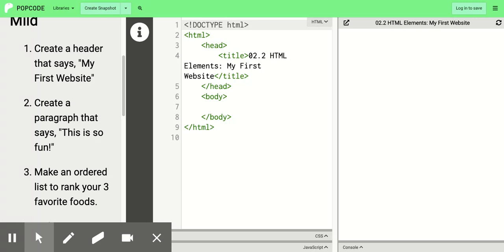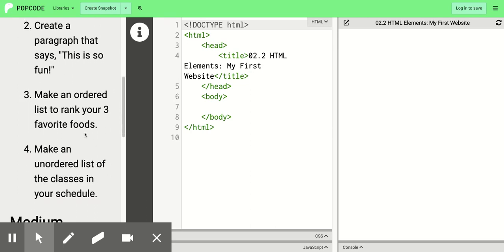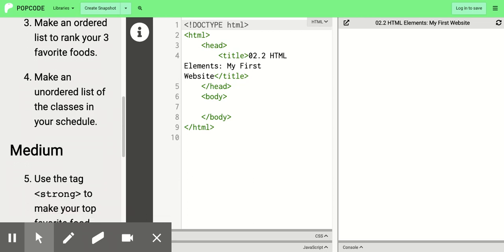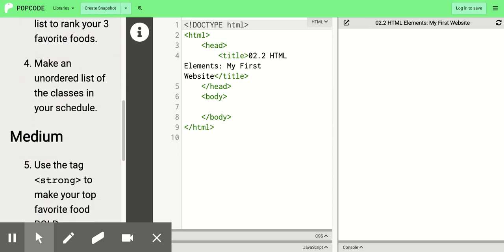You want to create a header that says My First Website right here. And then you want to create a paragraph that says, this is so fun. You want to make an ordered list to rank your 3 favorite foods. You want to make an unordered list of the classes in your schedule.